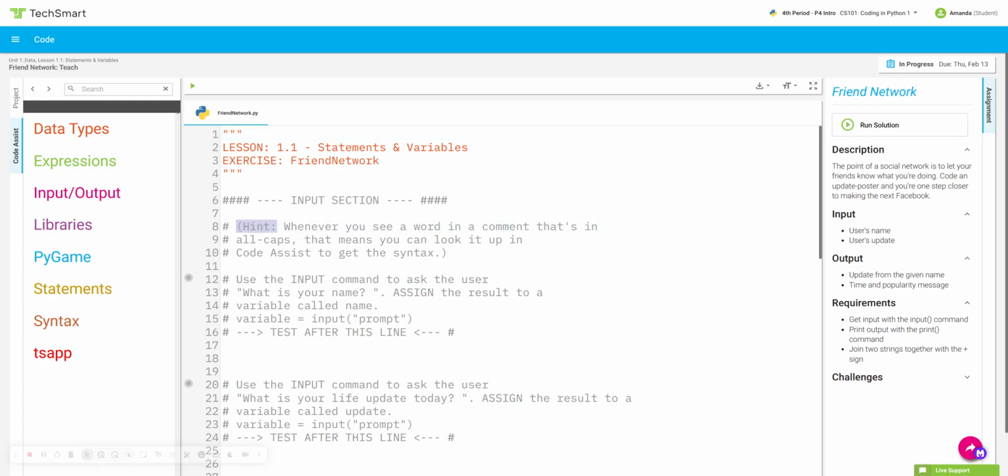And so this hint says whenever you see a word in a comment that's in all caps, that means you can look it up in the code assist to get the syntax. That's good to know. I actually never knew that before. So in line 12, for example, use the input command.